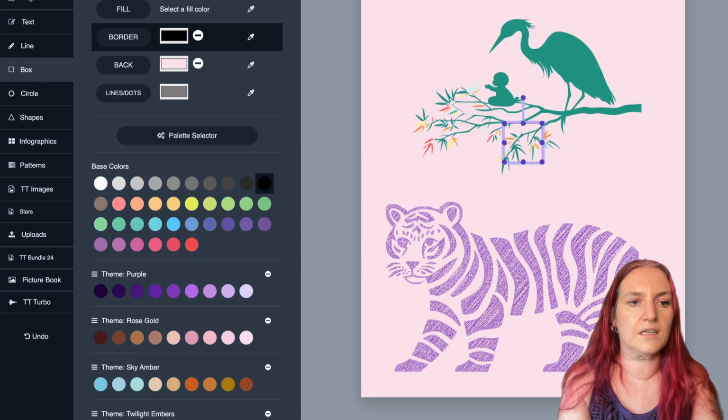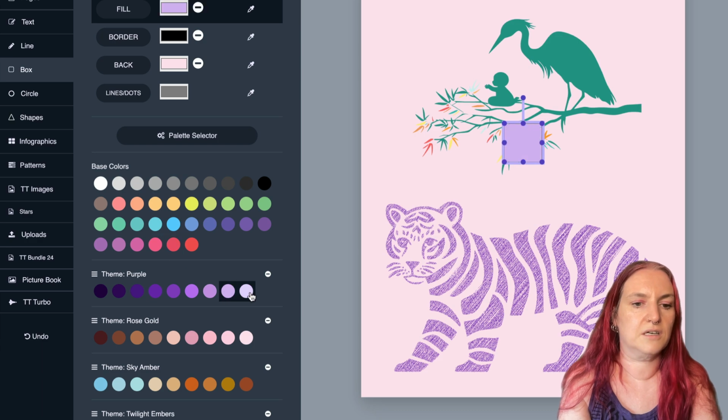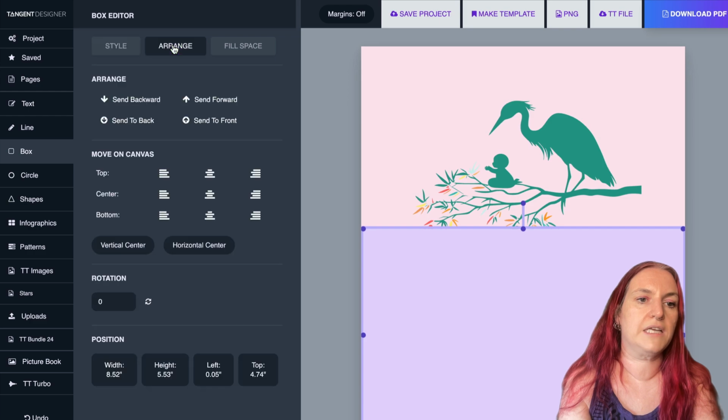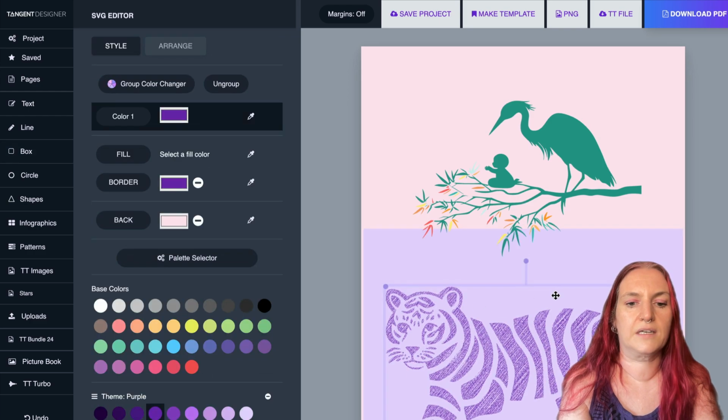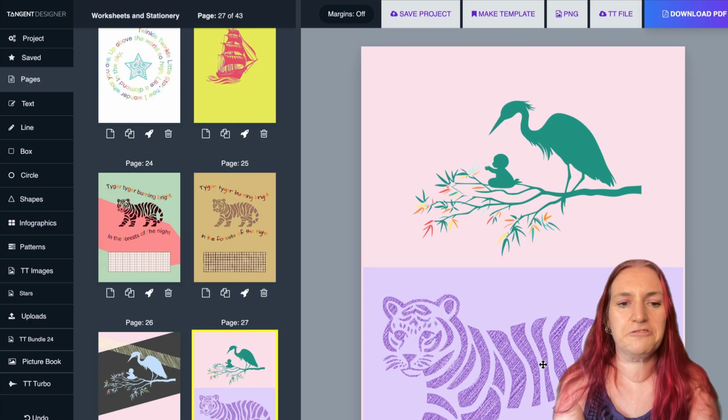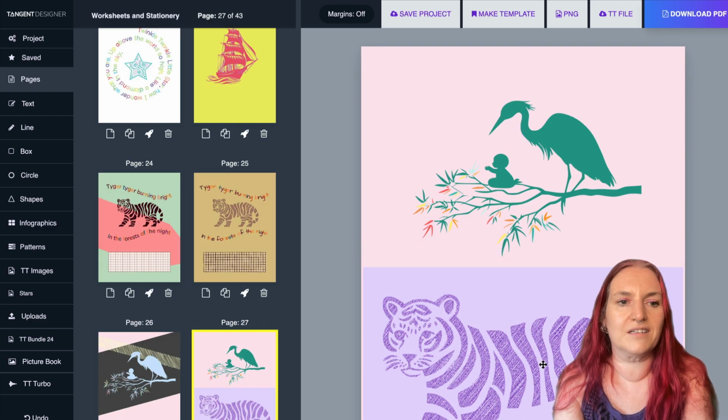And you can add a color box behind it. So I've drawn a box. I'm going to change the fill. I'll make it maybe that color. And I'm going to take the border off. And then I can go Arrange, send it to back, and now put the tiger in front of it. So you can create all these really awesome artifacts now with Tangent templates.